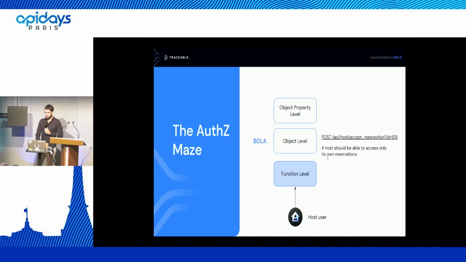Okay, so the developers actually verified that you are a host and you don't have BFLA, but then you have the risk of being exposed to BOLA, broken object level authorization. In this scenario, you are a host and you're trying to accept a reservation on behalf of someone else. You have the accept reservation and the ID of the reservation, which is 919. What happens if you try to change it to 918, for example, and accept a reservation on behalf of someone else? This is broken object level authorization.